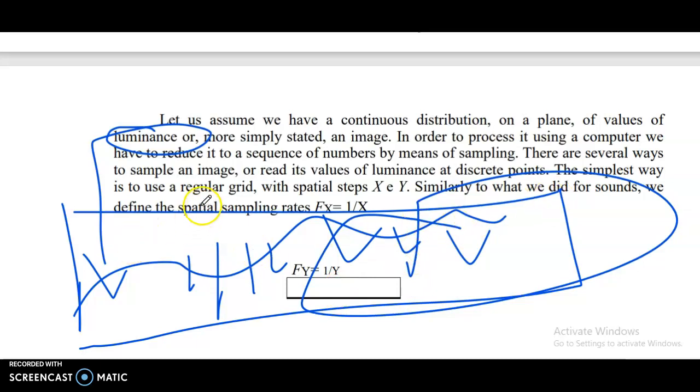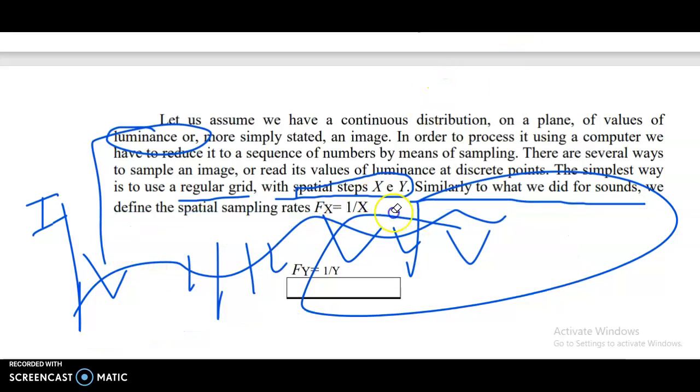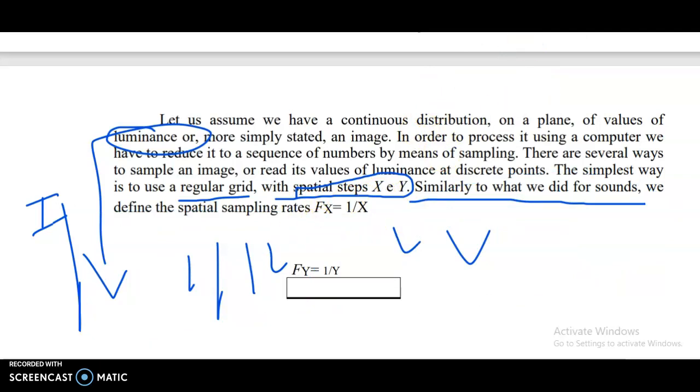There are several ways of sampling an image, or reading its value, luminance, at discrete points. The simplest way is to use a regular grid with spatial steps Δx, Δy. Similarly to what we did for sounds, we define a spatial sampling rate, sampling rate fx equal to 1 divided by Δx.